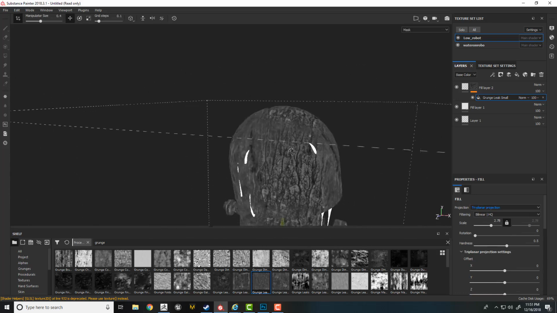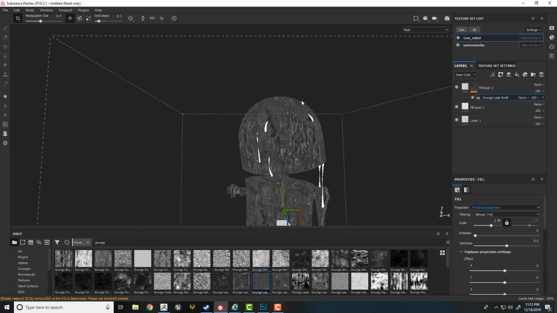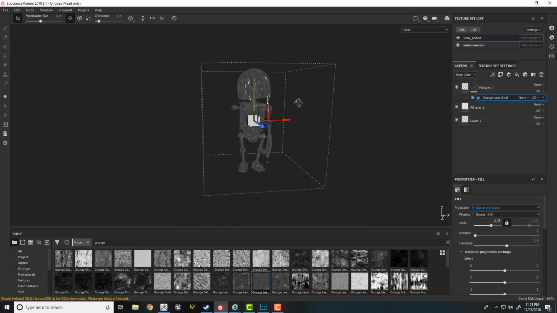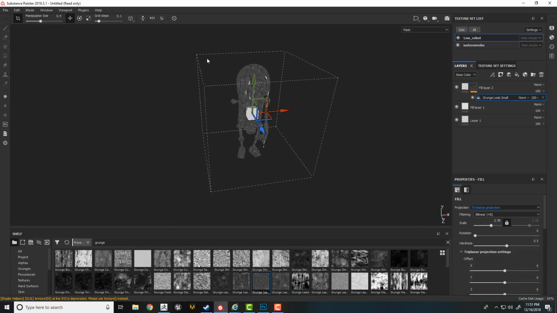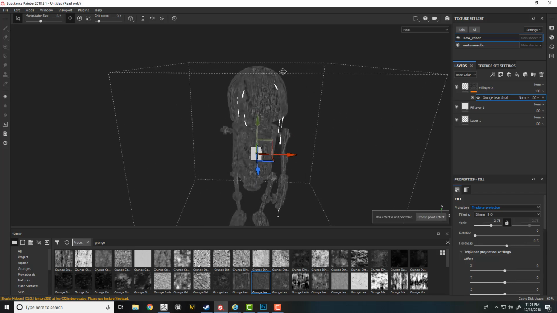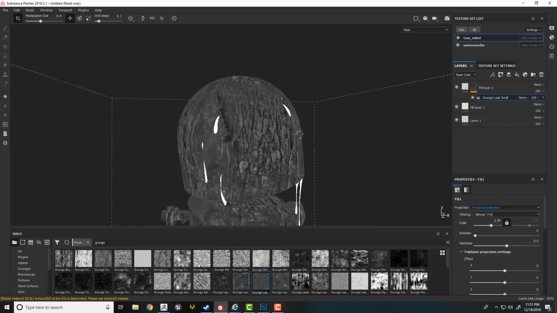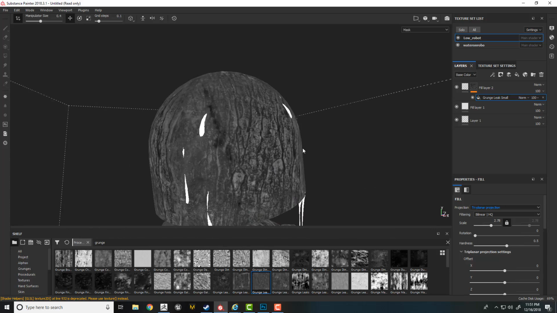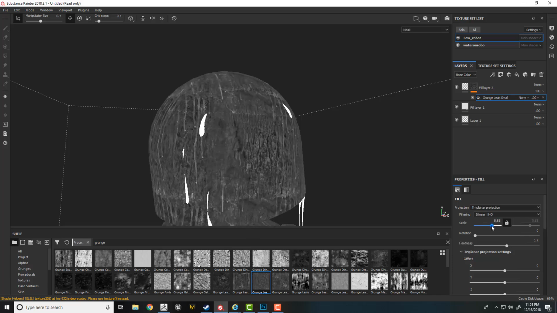What triplanar projection is doing is taking our texture and forming a cube, and from the three sides, from the top, from the front, and from the side, it's projecting that texture through our 3D model. It's kind of like Dynamesh from ZBrush, if that explains it better. Triplanar sometimes helps, sometimes it does not. You might want to see which works best for you and use that. Let's scale it up again.